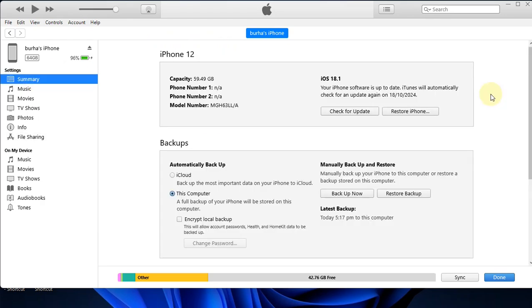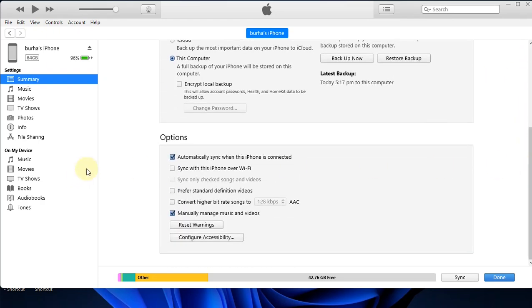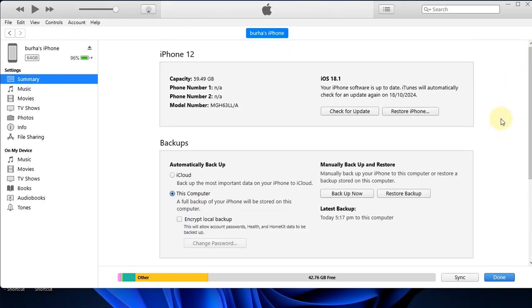Now while your device is connected via USB to this PC, simply scroll down and put a check mark here, sync with this iPhone or iPad over Wi-Fi. And also make sure automatically sync when this iPhone or iPad is connected, all right? Then hit apply, then hit sync. All right, now I will scroll up and disconnect my device from USB.